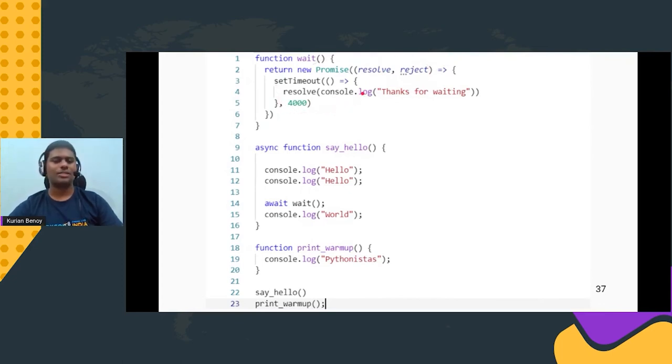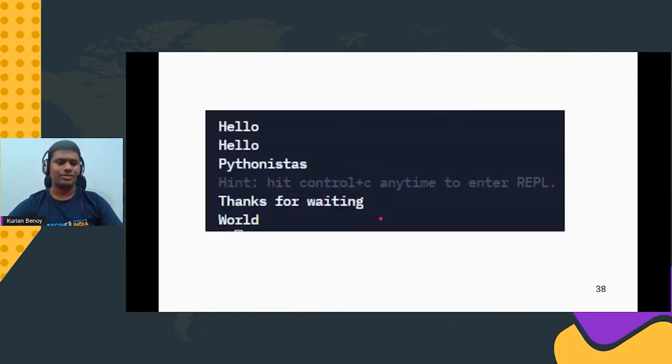If you are new to JavaScript, set timeout is a function which runs after a minimum of 4 seconds, and what it runs is actually a callback. We will look into it in more detail in the coming slides. After the wait function is called, you can call console.log to print world. So I hope you all may have guessed the output this way: we are printing hello, hello Pythonistas, thanks for waiting, world. You may be wondering why.